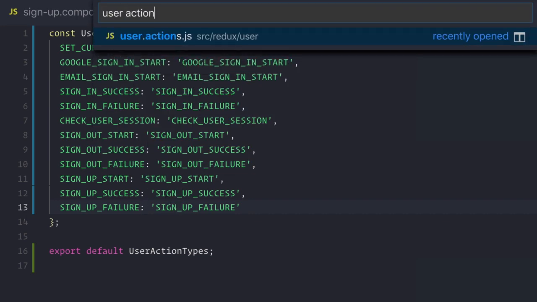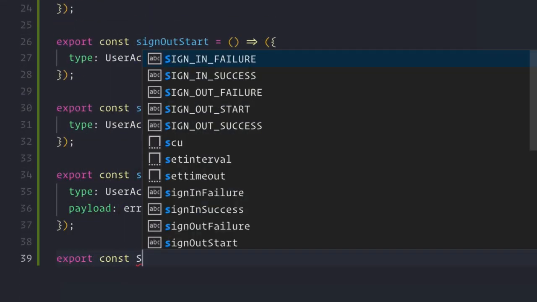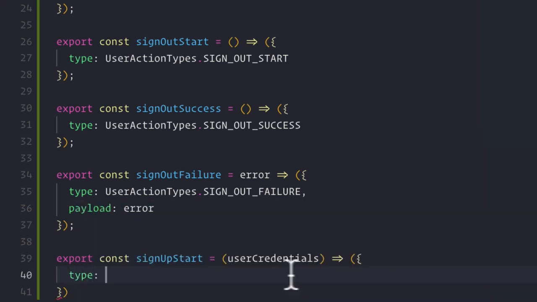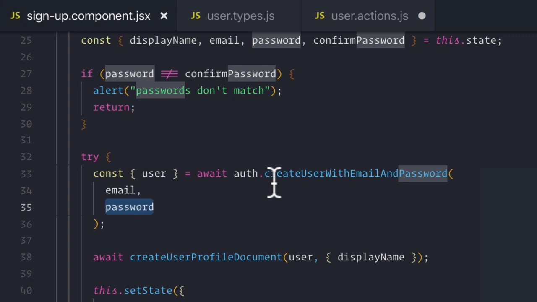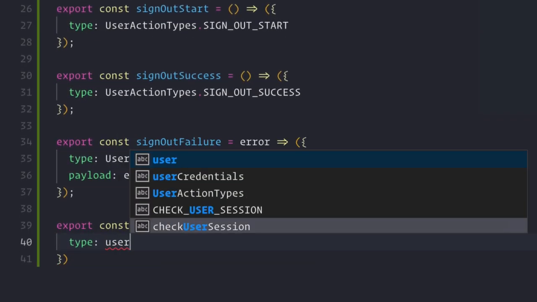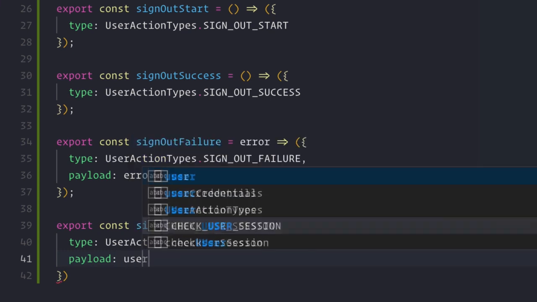Then we need to create our user actions. So let's make our action creators. We'll need our sign up start, which will get a set of user credentials. So we can just pass them in as a whole object that we will set as our payload. What these credentials will be, when we look at our actual signup component, is the email and the password for our create user with email and password, but we're also going to need our display name from this form. So we'll pass all three in as an object called user credentials. So we know that our user action type is sign up start, and our payload will go to our user credentials.